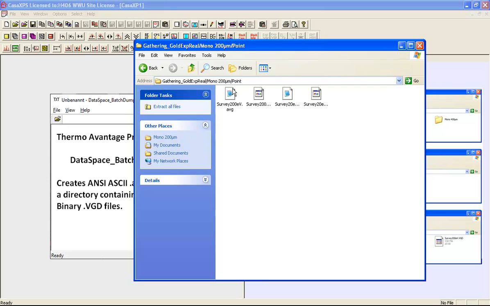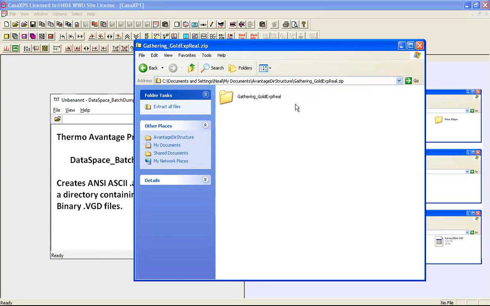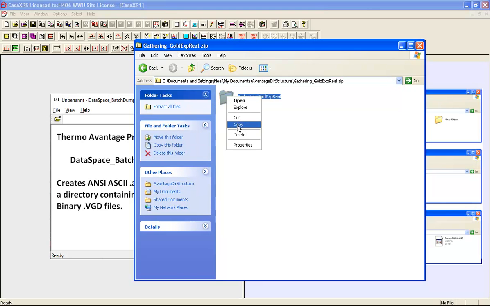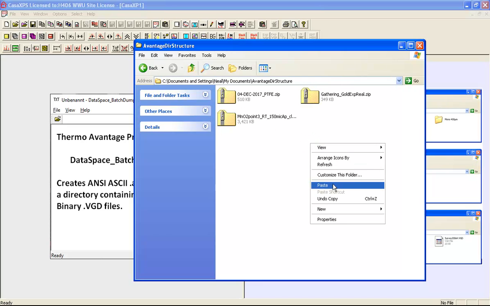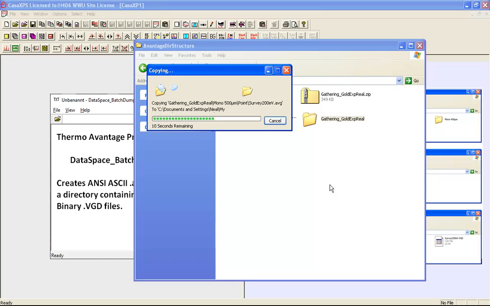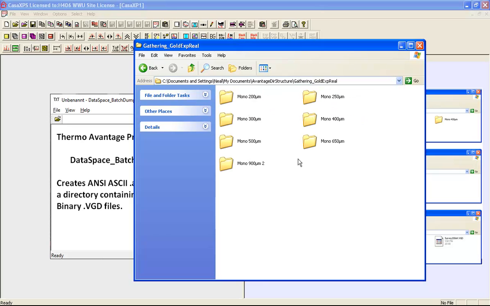So in order to convert these data, what we need to do is resurrect the original directory structure in order to do the conversion within CasaXPS. So if we go up through the directories in the zip file, we will ultimately arrive back at the point where we've got the zip file. And to extract this, you can copy and return to the top level directory and then paste. The act of pasting will create the directory structure by unzipping the zip file, and we have a directory now that represents the set of measurements.